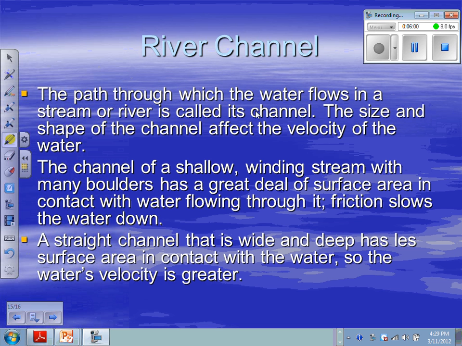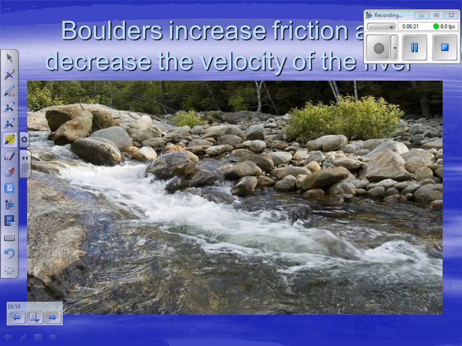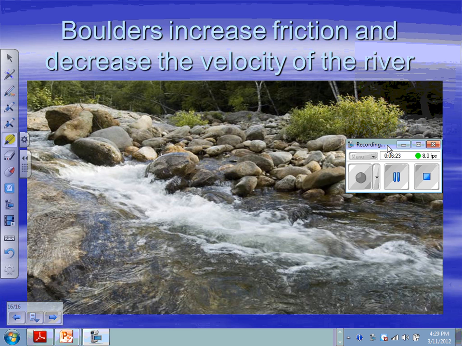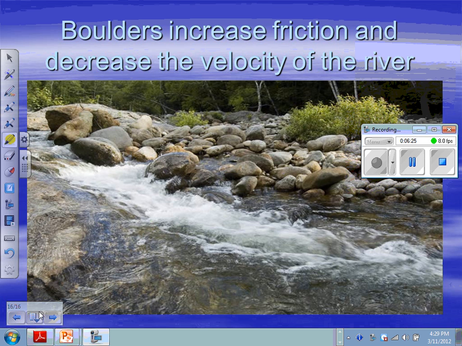The channel of a shallow winding stream with many boulders has a great deal of surface area in contact with water flowing through it. Friction slows the water down. A straight channel that is wide and deep has less surface area in contact with the water, so the water's velocity is greater. Boulders increase friction and decrease the velocity of a river.